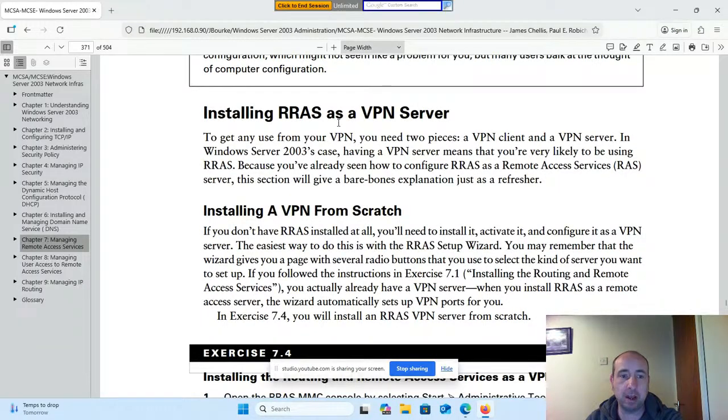Installing RRAS as a VPN server. To get a VPN, you need two pieces, a VPN client and a VPN server. In Windows Server 2003's case, having a VPN means that you're very likely to be using RRAS because you've already seen how to configure RRAS as a remote access service, or RAS, server. This section will give the bare bones explanation just as a refresher.